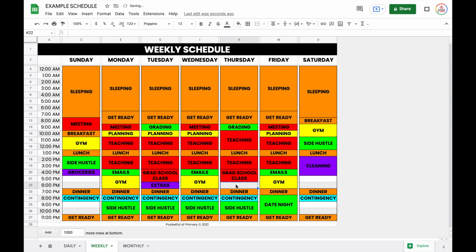Maybe during the rest of these time slots, I'm just gonna put extras. That way it's nice and simple. Purple, I'm gonna copy and paste that. I'm gonna paste it here, and then I'm going to merge it. Put that there, and there.